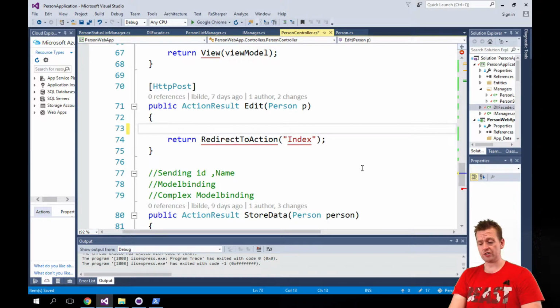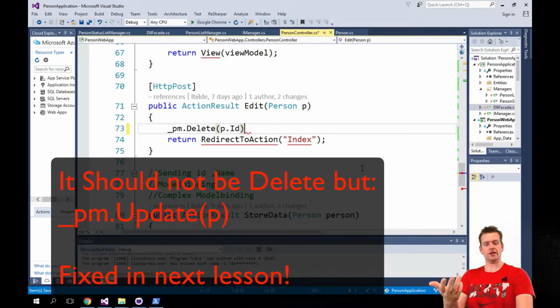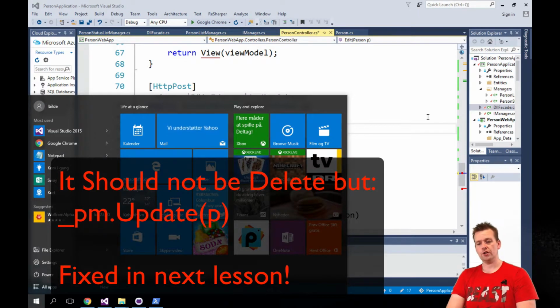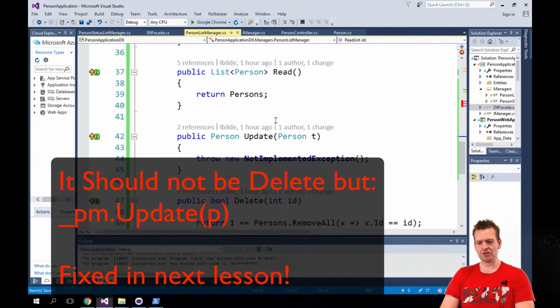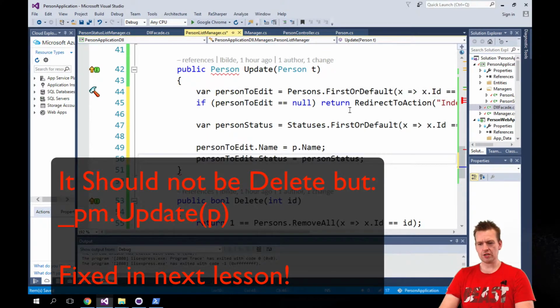But what I want to do is say _personManager. and then we need to say delete, right? And then we just send in the person's ID. And then we're kind of done here from the controller's point of view, right? So it's that simple for the controller. Let's get back to the person list manager to actually also figure out if the update is here. It is, but it's not implemented. Let's implement it. There we go.